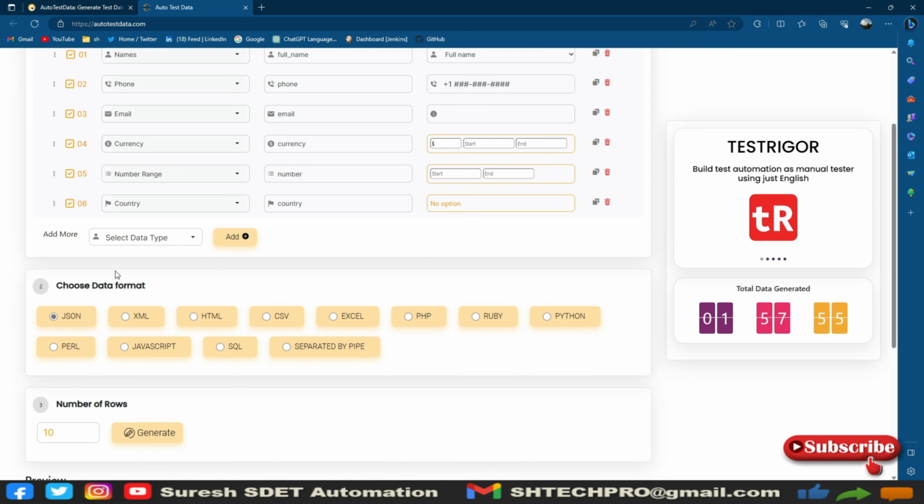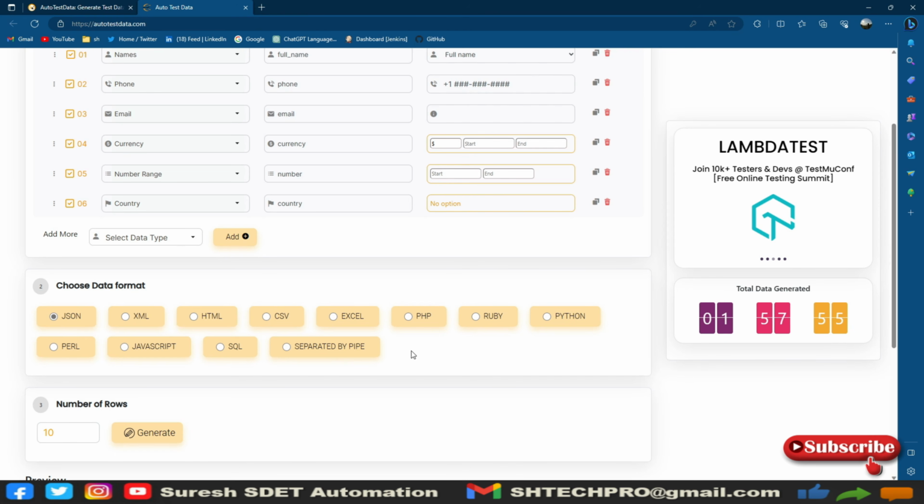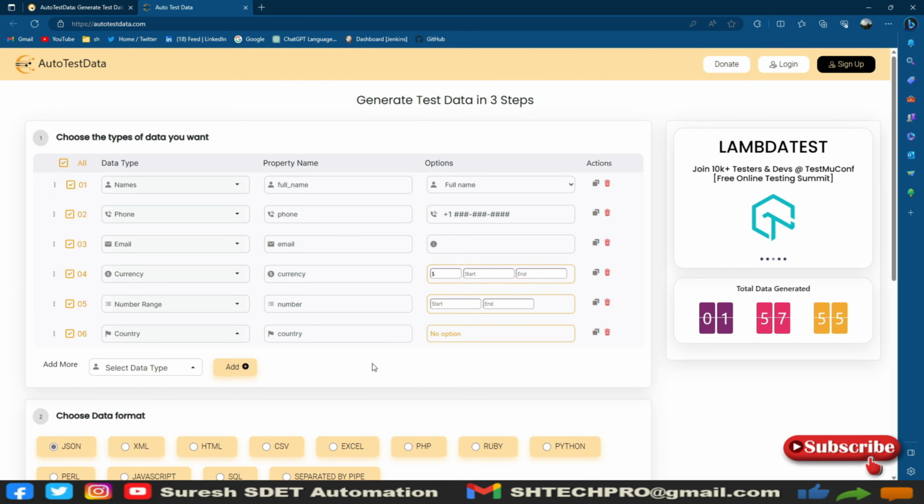Likewise, you have the formats. Choose the formats: JSON, XML, HTML, CSV, Excel, PHP, Ruby, Python, Perl, JavaScript, SQL, and separated by pipes. It has many different types of formats. I think these are the formats that we generally use for our automation testing, like JSON, XML, HTML, and so on.